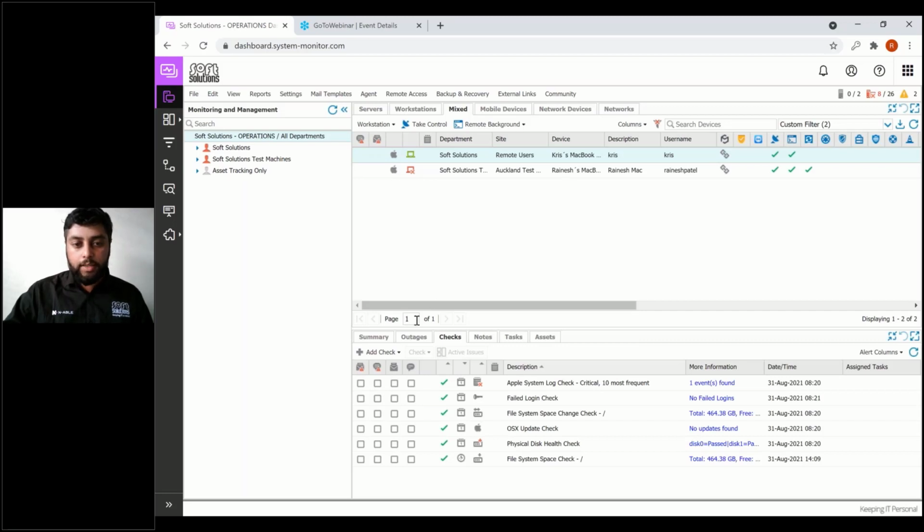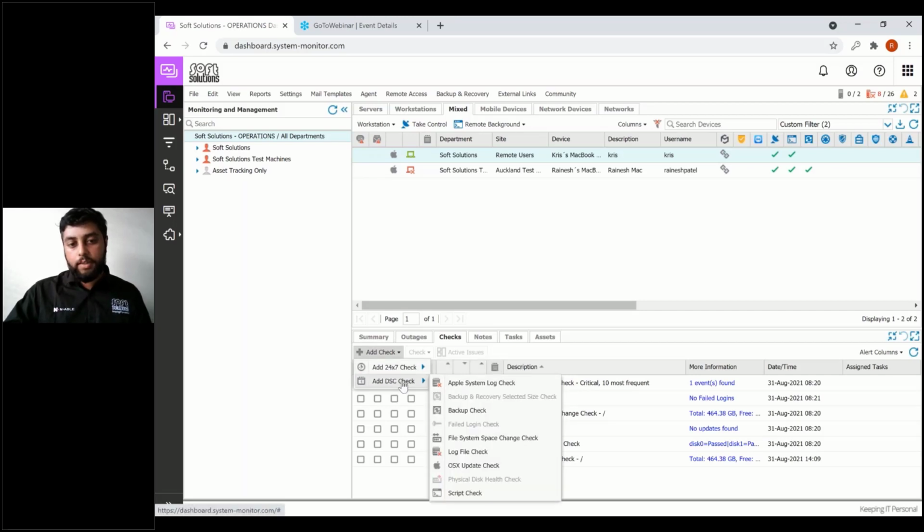If I want to add checks to it, so basically what I'm trying to get at in this demo is that the same workflows that you use for your Windows devices, you're going to be able to apply the same concepts to your Apple devices as well. So you can add your checks to your Mac devices. You can see that the checks look a little bit different. Say, for example, I want to add a daily safety check. You can see that there's an Apple system log check or an OS X update check that you can add on to that machine. So it looks a little bit different.